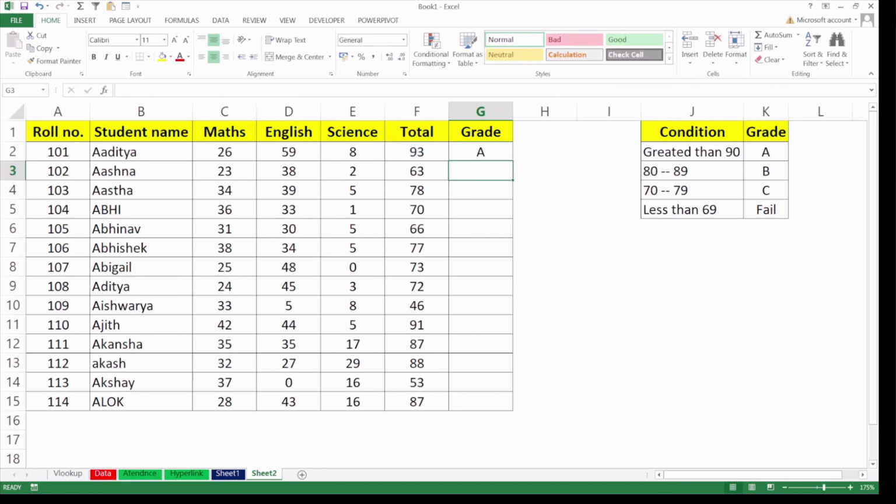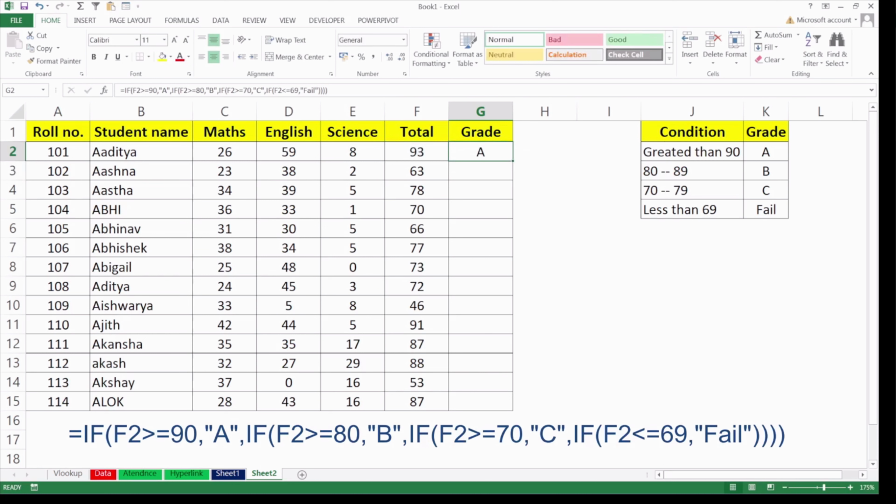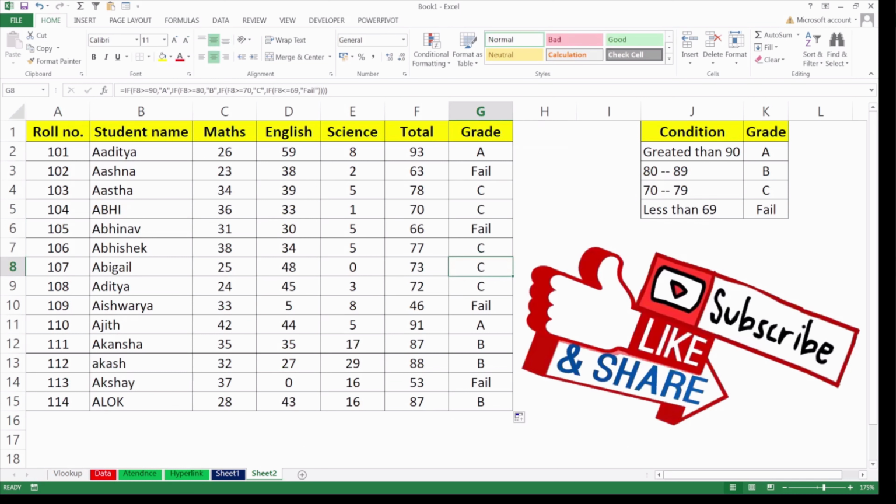We'll hit enter. And now what we are going to do is drag it till the end. And our result is visible now. Now let's try to change. For example, this particular student, suppose Abhishek, let's try to change the score to more than 77. Say let's make him 80. So I'll just add a 10 number and you see suddenly it is changing to B. I'm talking about this particular cell.